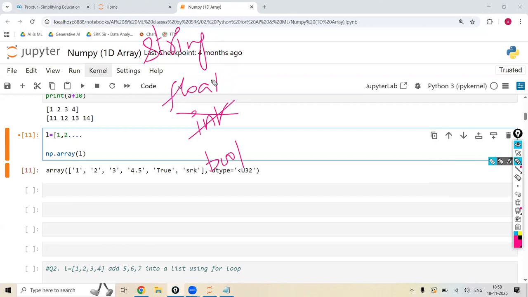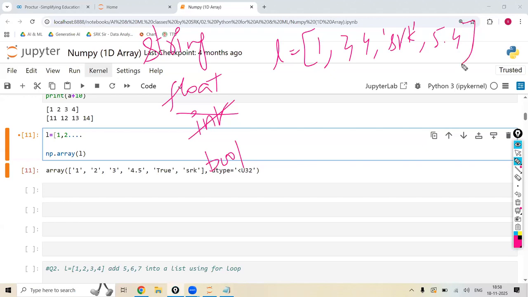For example, I am having the list like this: 1, 2, 4, SRK, 5.4. First it will check how many values are there. 5 values. All the 5 values are fundamental data types. Yes, condition 1 satisfied. Now it will be converted to array. While converting, is a string available? Yes, one string is available. The first one will be converted to string, the second one will be converted to string, the third one also, the next one also, and the next one also will be converted to string.